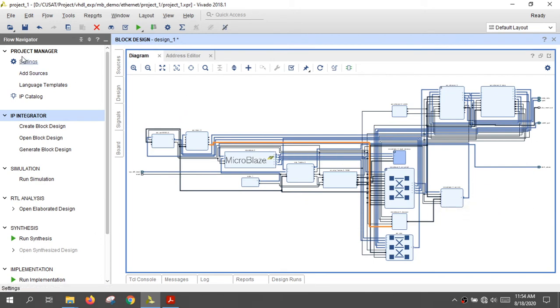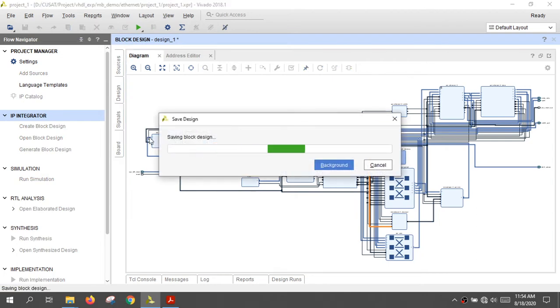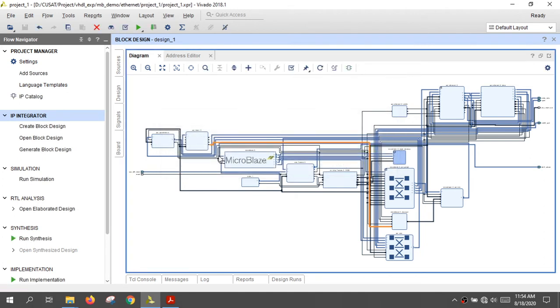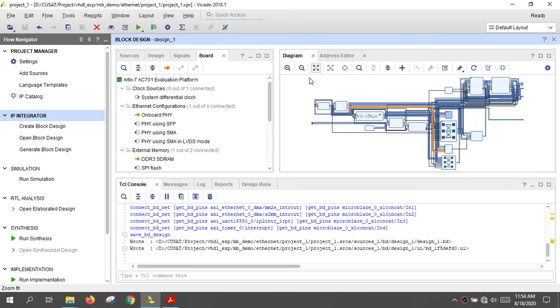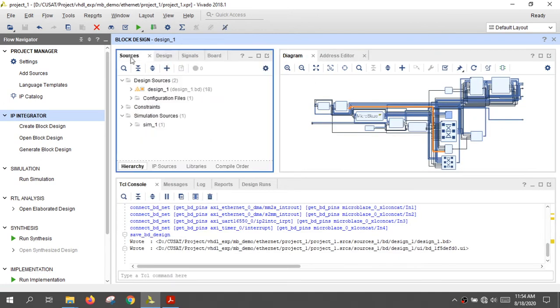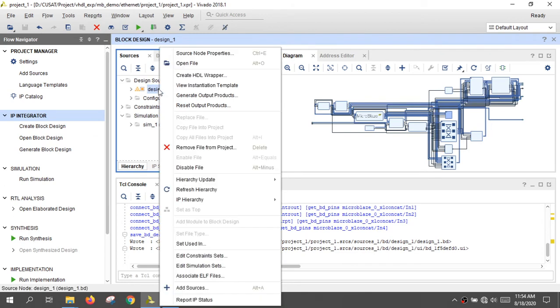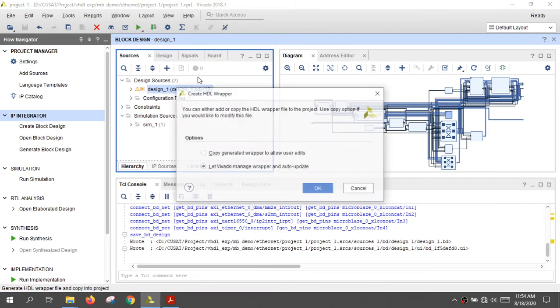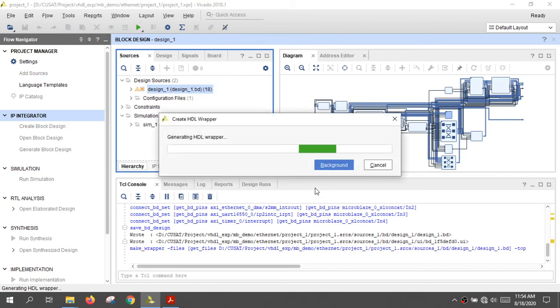You can save this design by clicking the save button. Now we need to create an HDL wrapper for your entire hardware design. So go ahead and create the HDL wrapper. For that, go to the sources tab and select design_1, which is the name of the design which you have created, and select the create HDL wrapper option, and we'll let Vivado manage the wrapper automatically, and click OK.